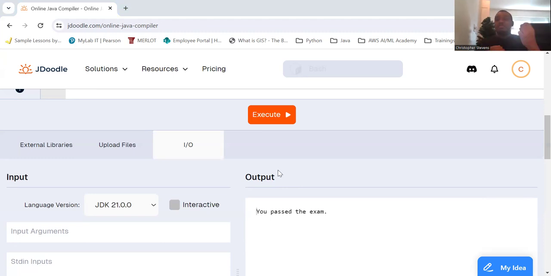The difference with if else rather than multiple ifs is that only one code block will get executed. Only one. With multiple ifs, it's possible that all of them get executed, or rather only the ones where the condition is true will get executed. But with if else, only one gets executed.